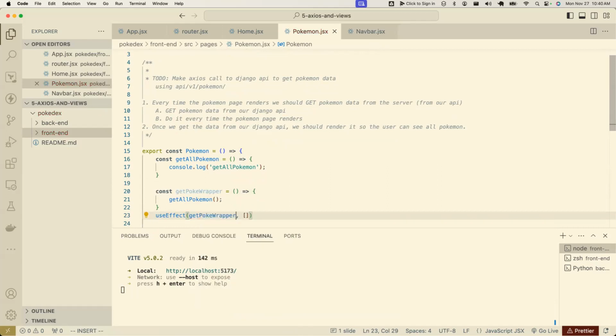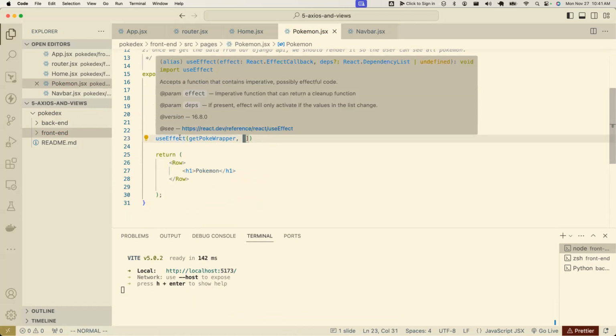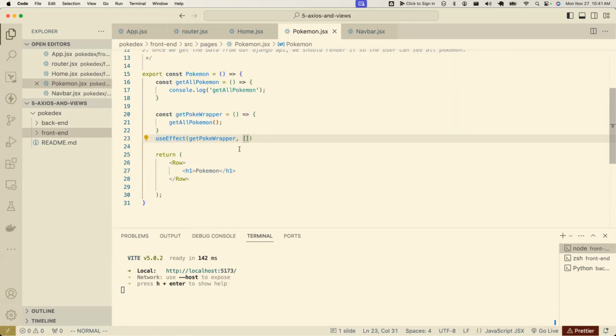We usually don't want to; it's a little easier to define this function right inside the useEffect. But we're actually passing two arguments. The first one is the function that we're going to call when the useEffect hook gets fired. And the second is this array of dependencies that tells the useEffect hook when it should fire, like what it should pay attention to. Like it says right here in the docs, if present, effect will only activate if the values in the list change. So right now here, there's nothing in the list.